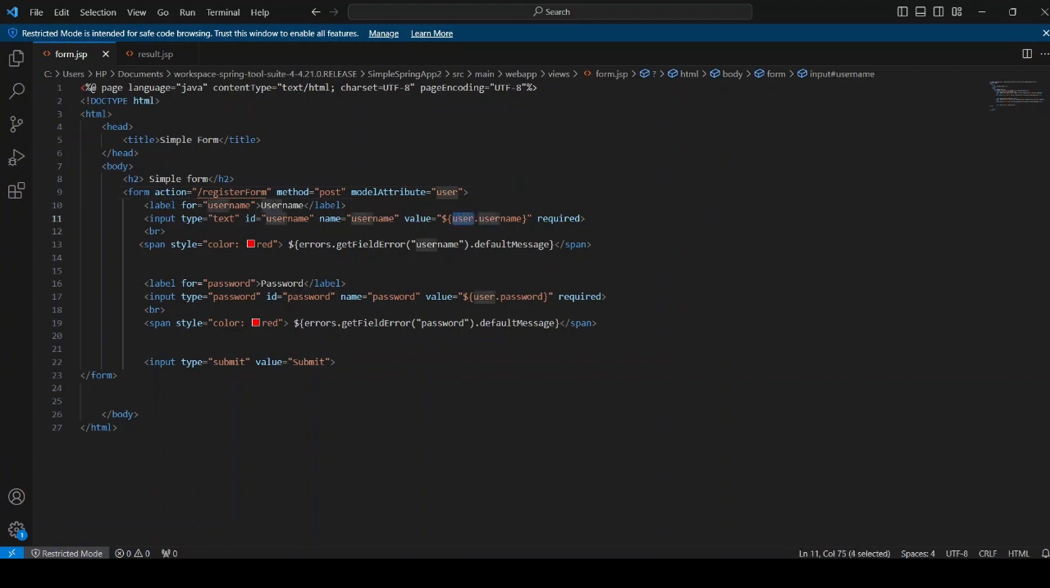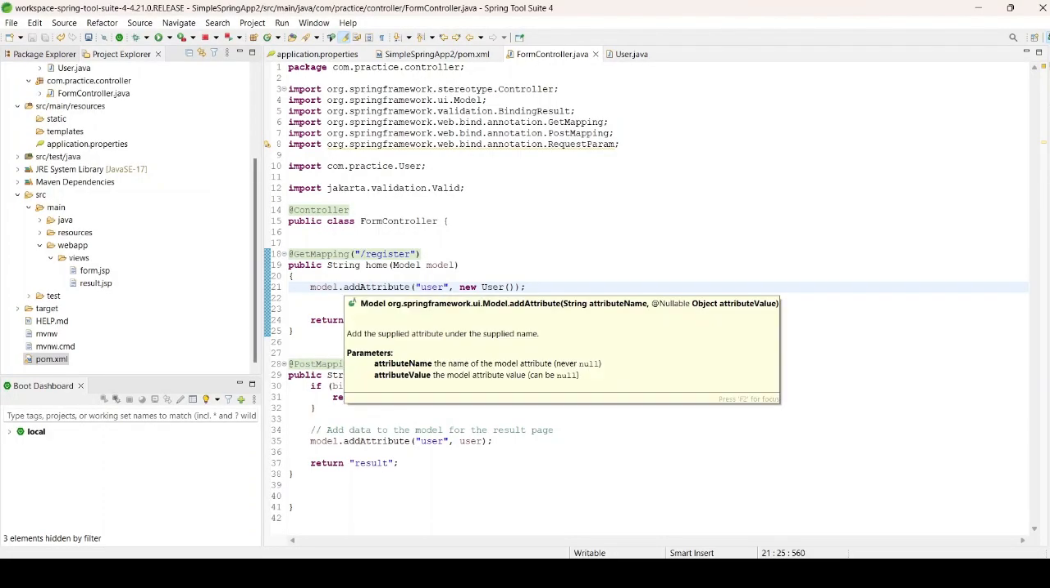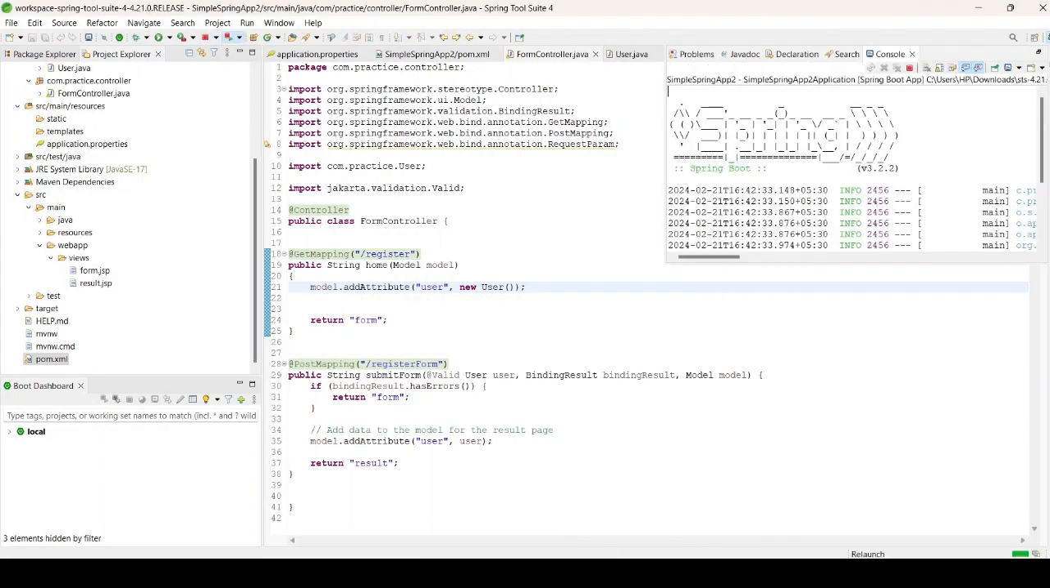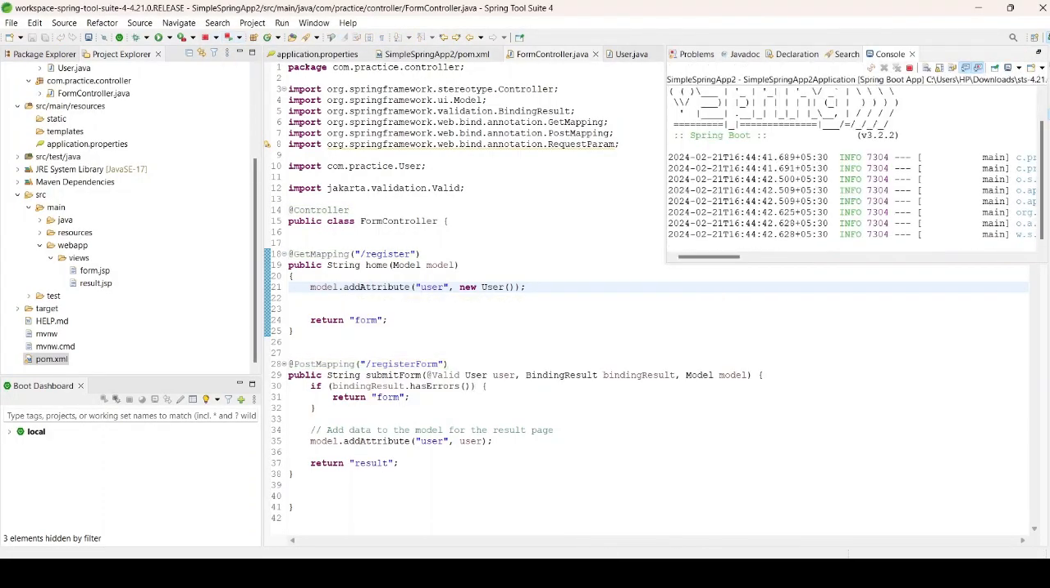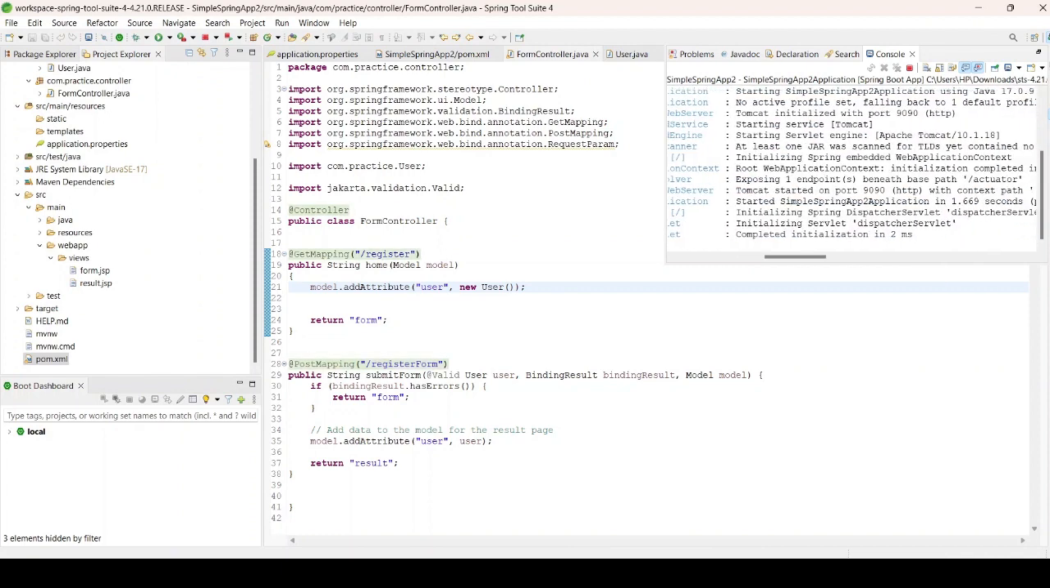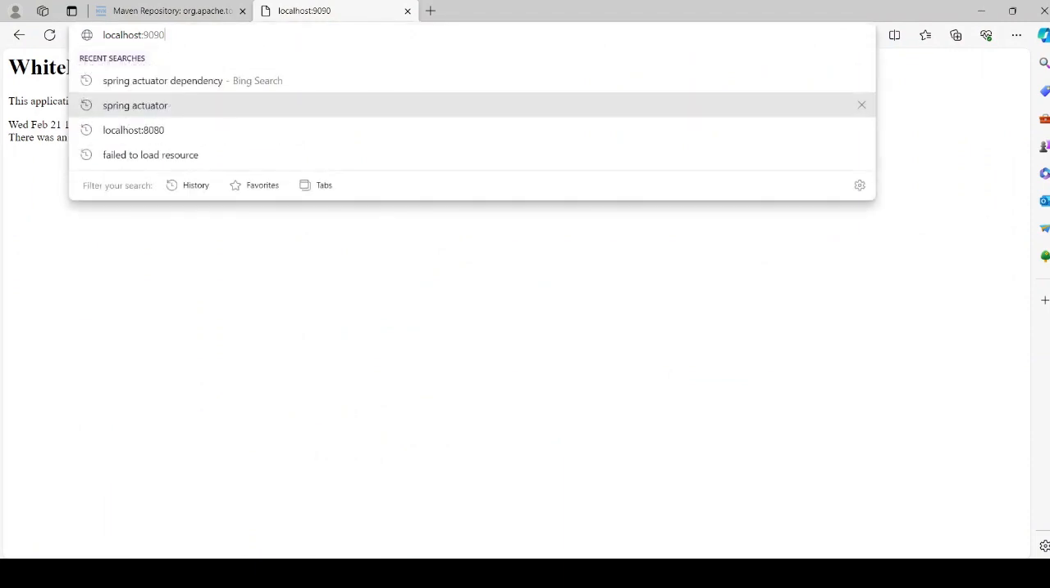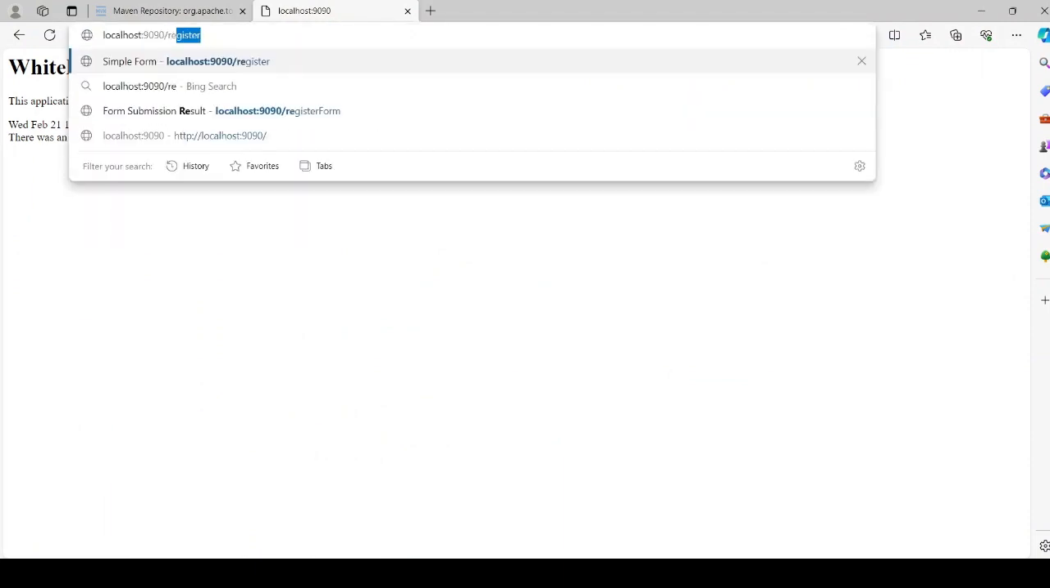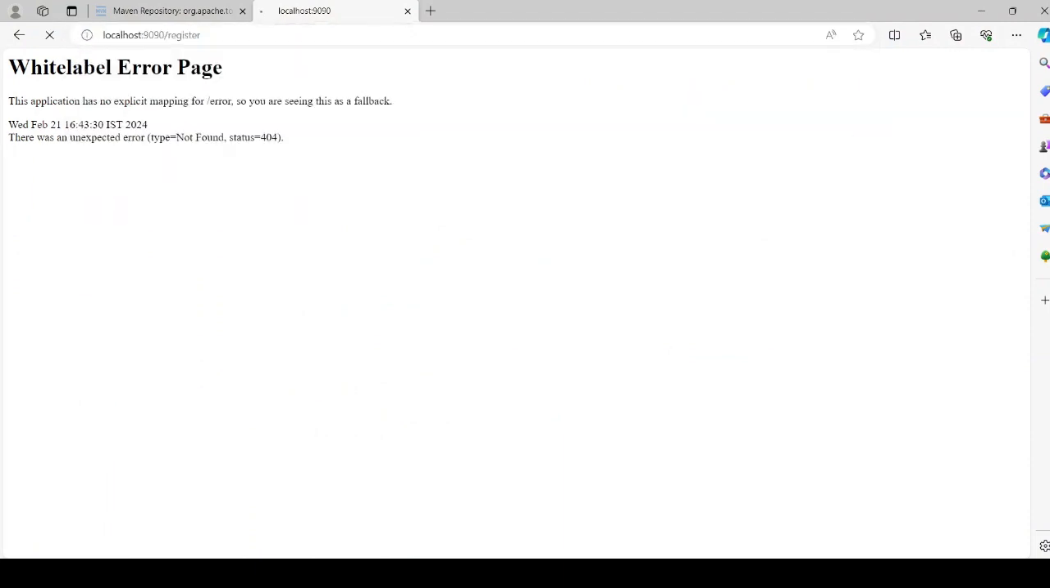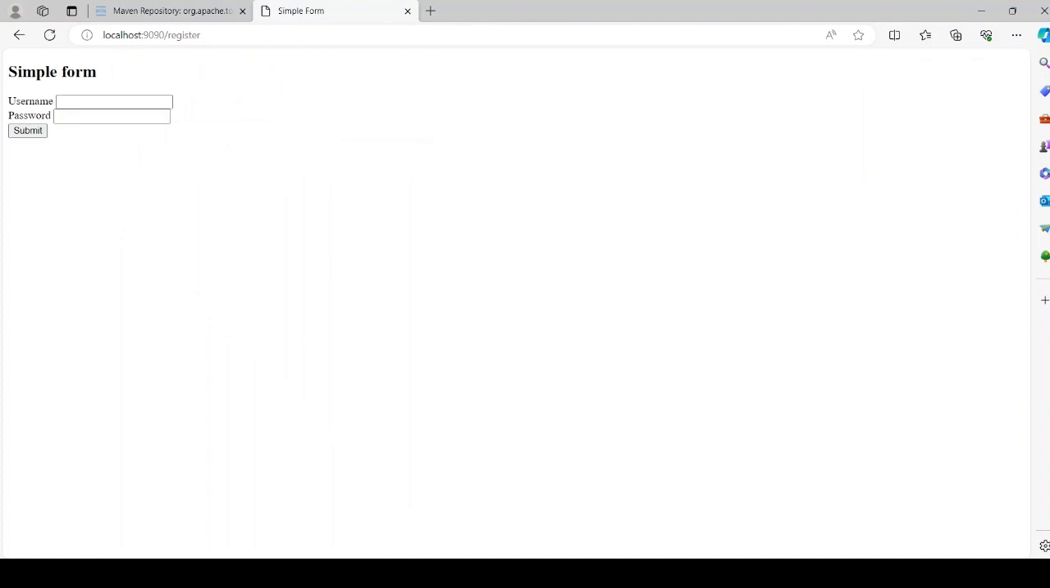Okay, now let's run our application and see what is happening. So let's run it. Okay, so you can see that the Tomcat server has started at 9090. Let's go to the browser, and here we will hit our first URL, that is register, to open the form. Yes, the simple form has opened. Let's suppose you give username as Rocky and password as some random value, then submit it. Okay, so we can see this result page is getting opened with whatever values we have saved.